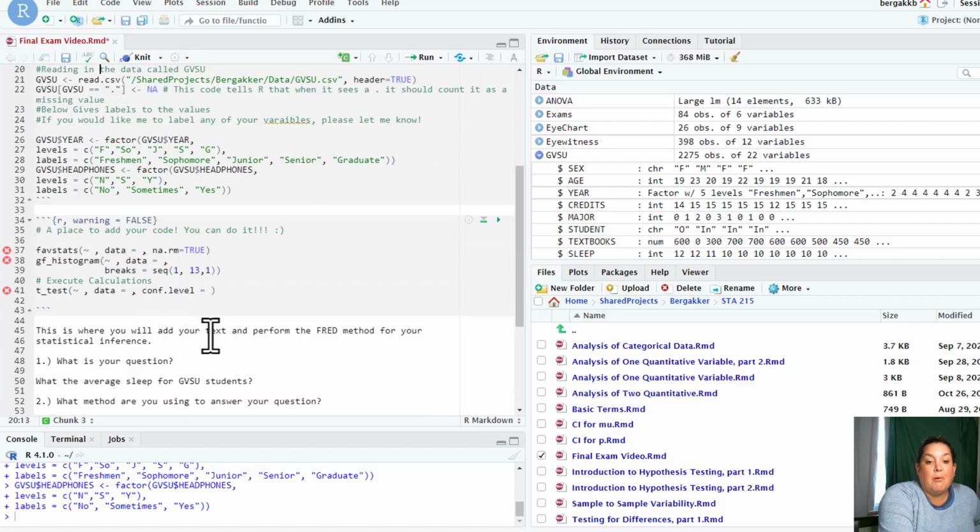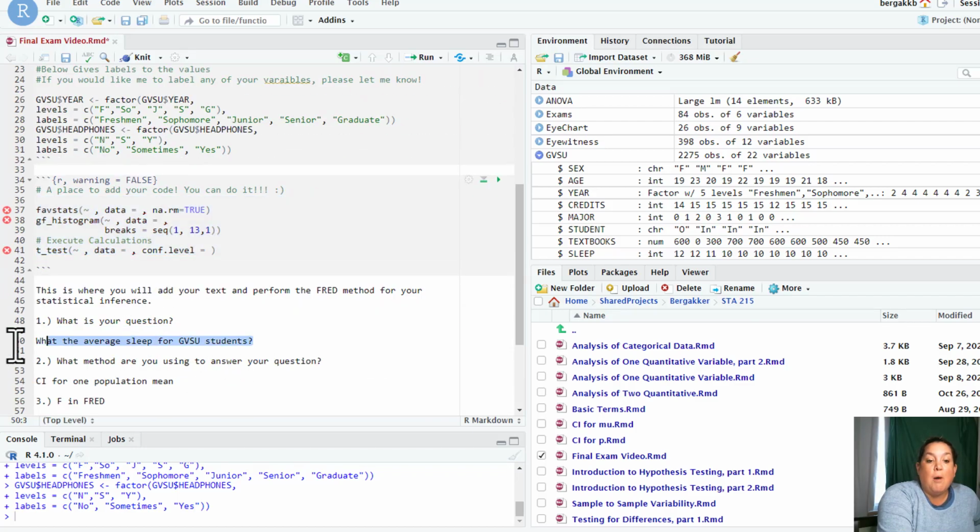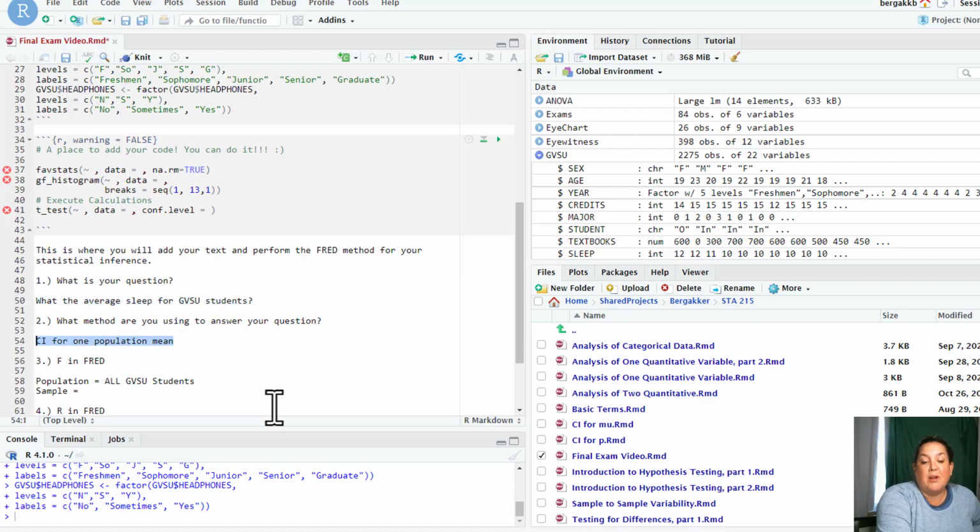So you can see I'm prepped and ready to go. I've got my generic code, and then I've got what my question is: what is the average sleep for GVSU students, and my method. When I start recording, I'm going to ask the question and explain what my method is, and then I'm going to start doing the thread. I did that before I started recording because it'll save me some time, and it's not necessary for you to type all that out during the recording.